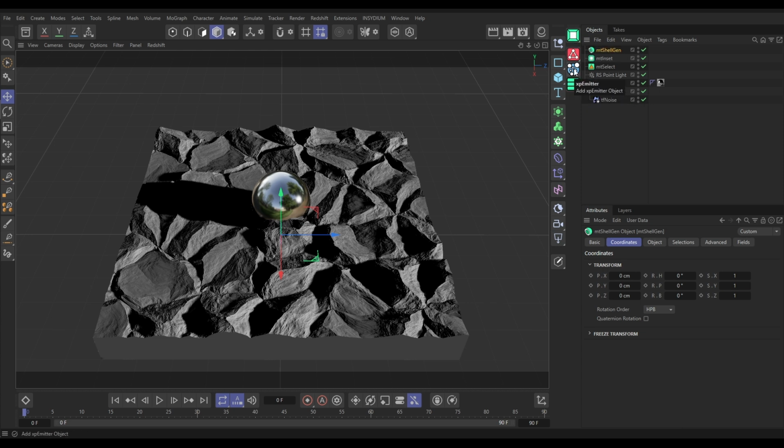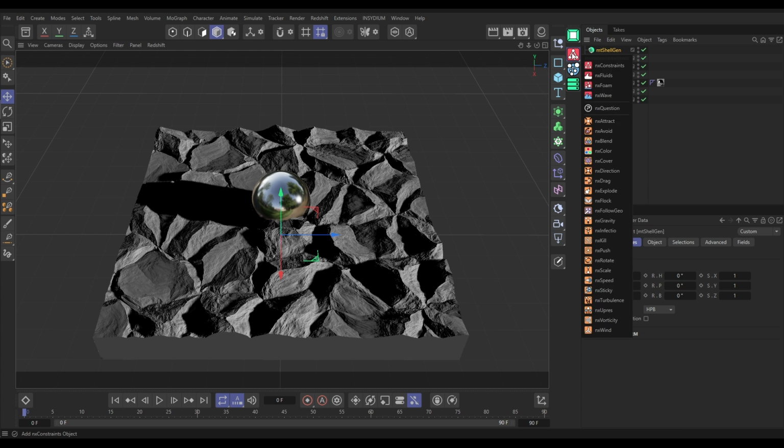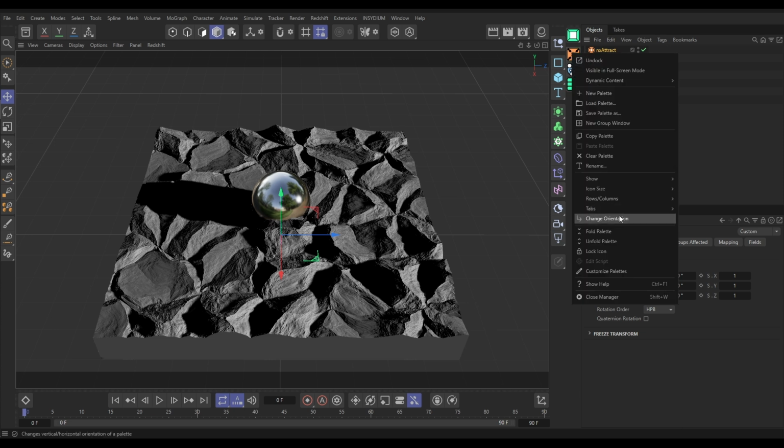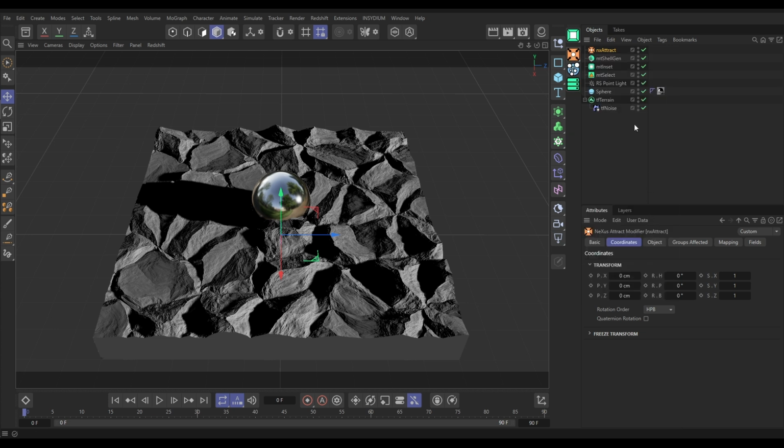Cool. Let's do the same thing for NeXus. We're going to change this to, what do I want for my NeXus tools? I like this NX attract. That says NeXus to me. Good. So I'm going to right click, I'm going to lock icon. And now that is locked in. Excellent. And then there's loads of stuff you can do.